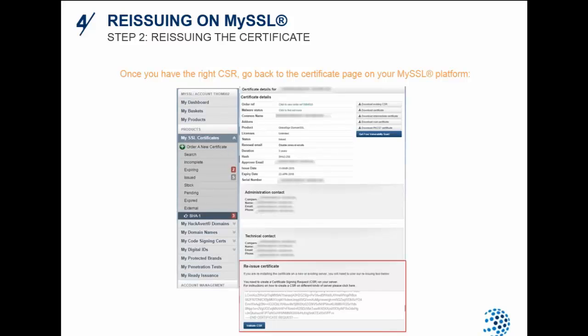Do not worry, your certificates will not come back in SHA-1 format. You do not need to specify that this reissue has to be in SHA-2. All our certificates that we place, whether that's a renewal, a reissue, anything, are placed in SHA-256 by default. So your certificates will not come back in SHA-1 format. You can do this by going onto the certificate page in your MySSL platform.